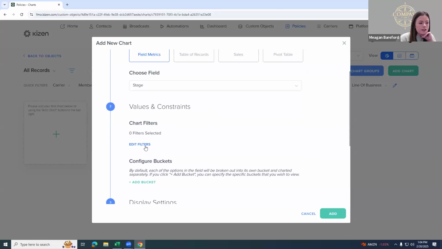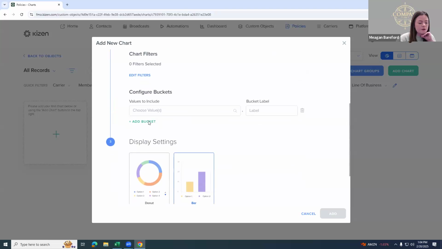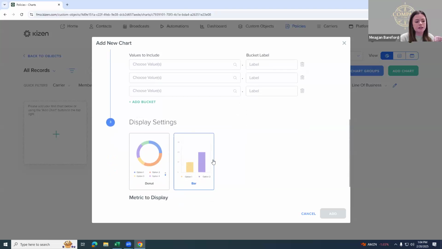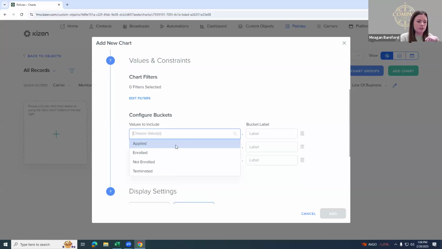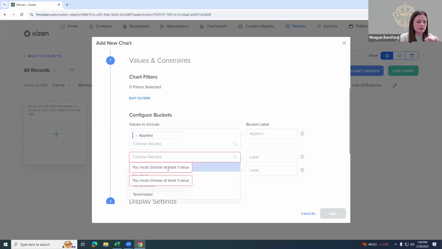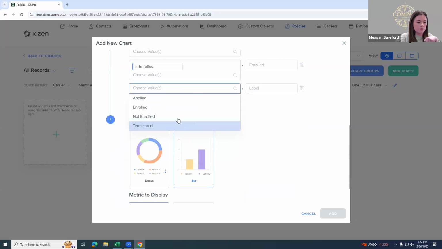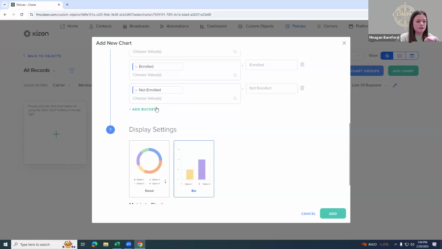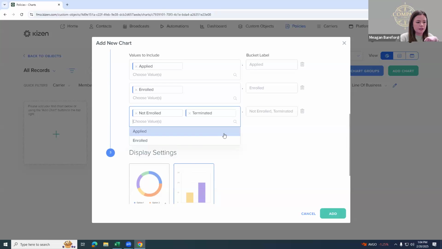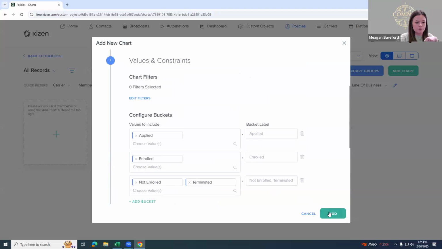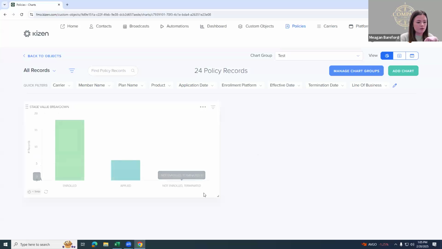So I clicked on the stage field, and then down here, I'm going to configure my buckets, which is going to be either a piece of that donut graph or a bar in a bar chart. We're going to do applied. Oops. Enrolled. Not enrolled. And terminated. I'm going to put those in the same one just so you can see what the layout will look like for you.